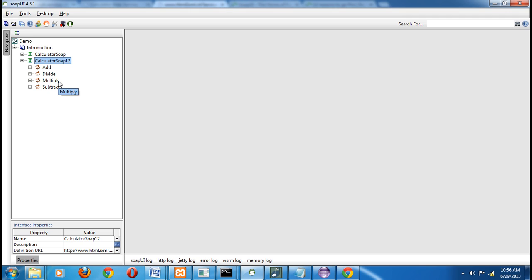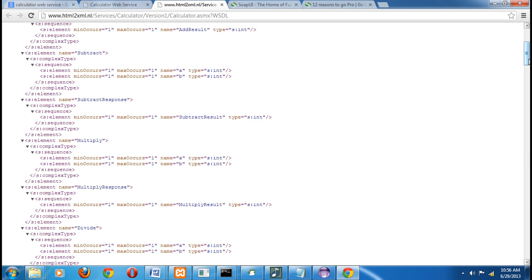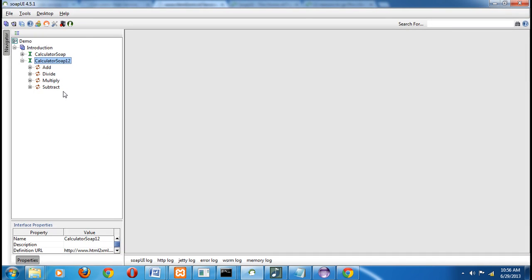So now, in total 4 operations are present in this calculator web service. You can come to a basic conclusion, because SoapUI has interpreted this web service description language and given us the output. Right, now open this add operation.